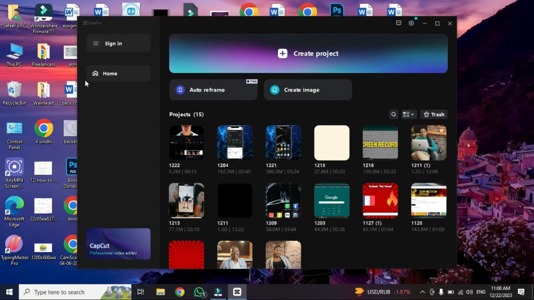So first of all, simply go to the CapCut website, and from there download the CapCut setup, which is fully free. You don't have to pay any amount, or buy a premium version. Simply download it from there and install it. After installing, you will see a look like this.